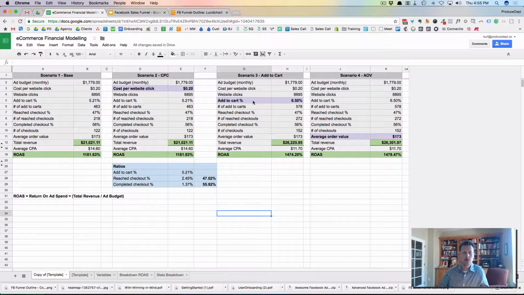The next number here is our add to cart. And he's at 5.21 right now. But if we could raise that number up, so here we raised it to 6.5, and you can see that brought us up from 21,000 to 26,000, and our average cost per acquisition is down from 14 to 11.70. So that's a nice improvement for sure, and this isn't a huge jump. There's a lot that you can do to increase your add to cart numbers, including retargeting and abandoned cart emails, among other optimizations on your site.